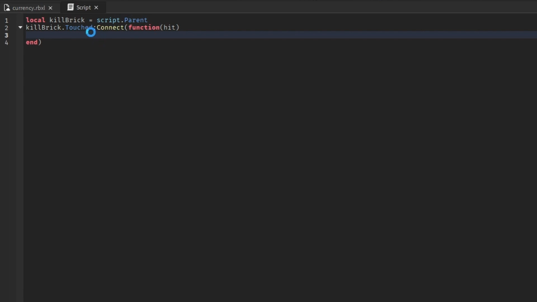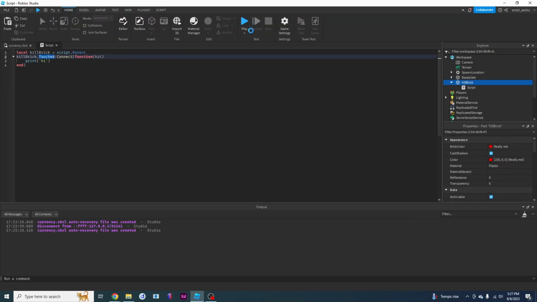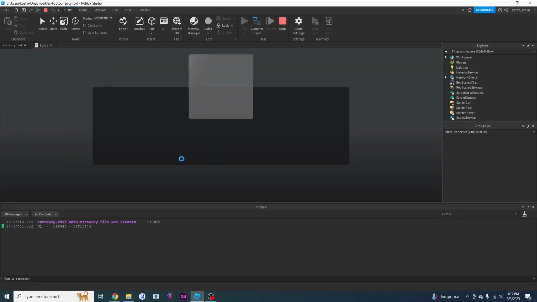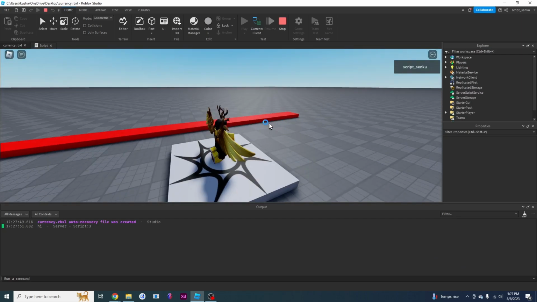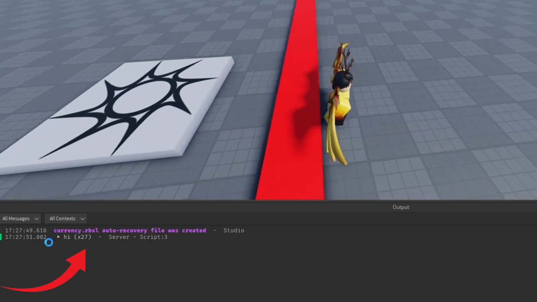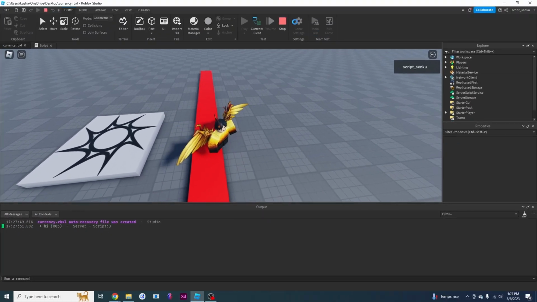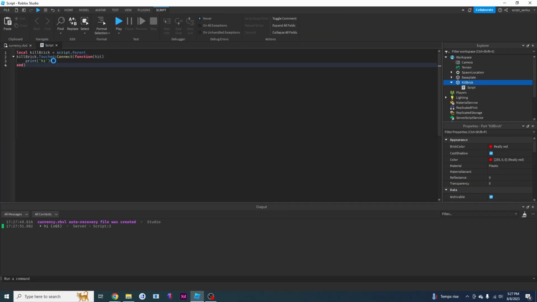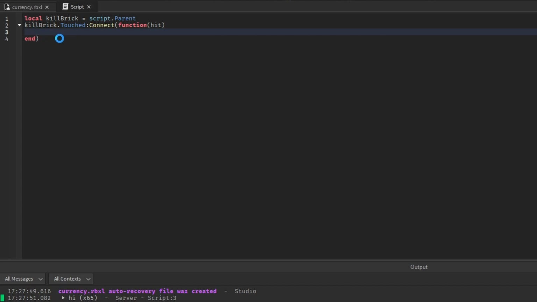What this is saying is, whenever something touches this kill brick, then do whatever is in between this and that line. So whatever code is in here is going to run whenever this kill brick is touched. I'm just going to print hi here just to show you. And let's see. Now if I go to the kill brick, you'll see it's saying hi all over the place.